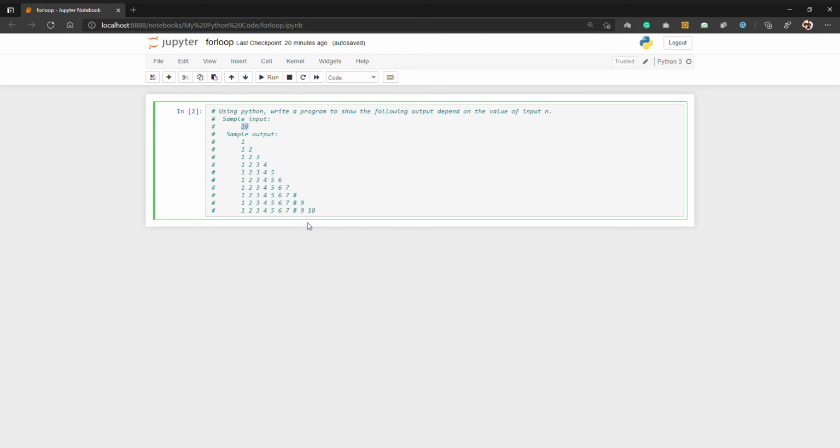So at first if we analyze the problem we see that there are 10 lines. That means how many lines there will be depends upon the value of n, and in each line there will be the same amount of values. Suppose in line 1 there is only one value, in line 2 there are two values, in line 3 there are three values, and so on up to line 10, which has 10 values.